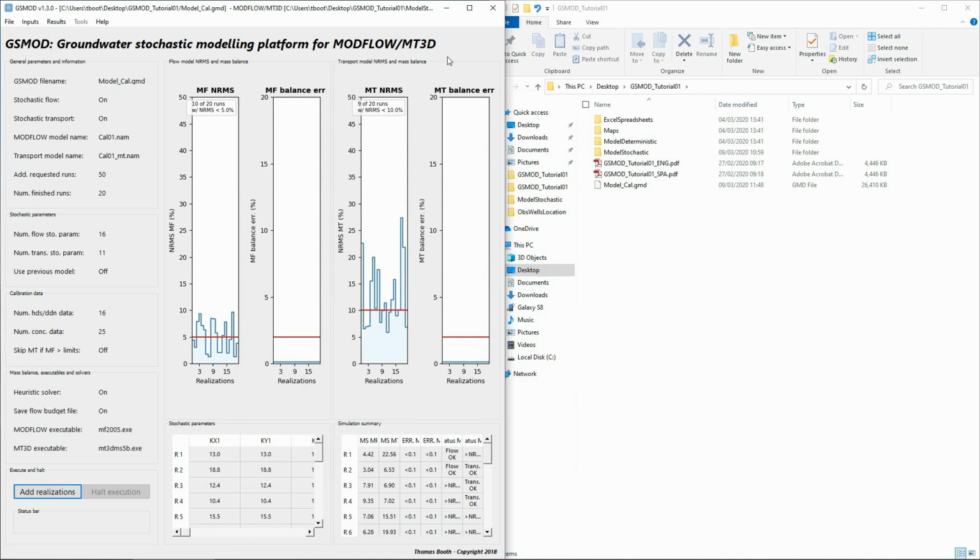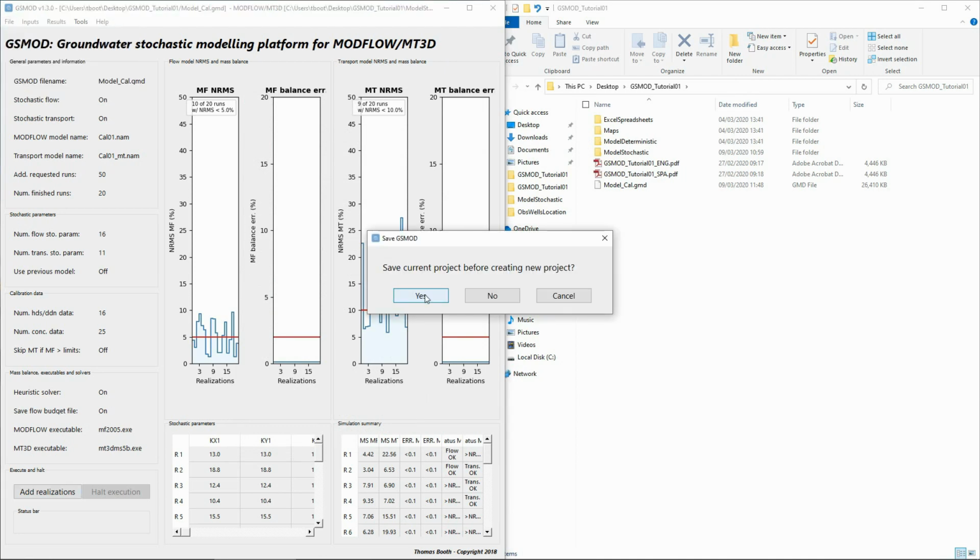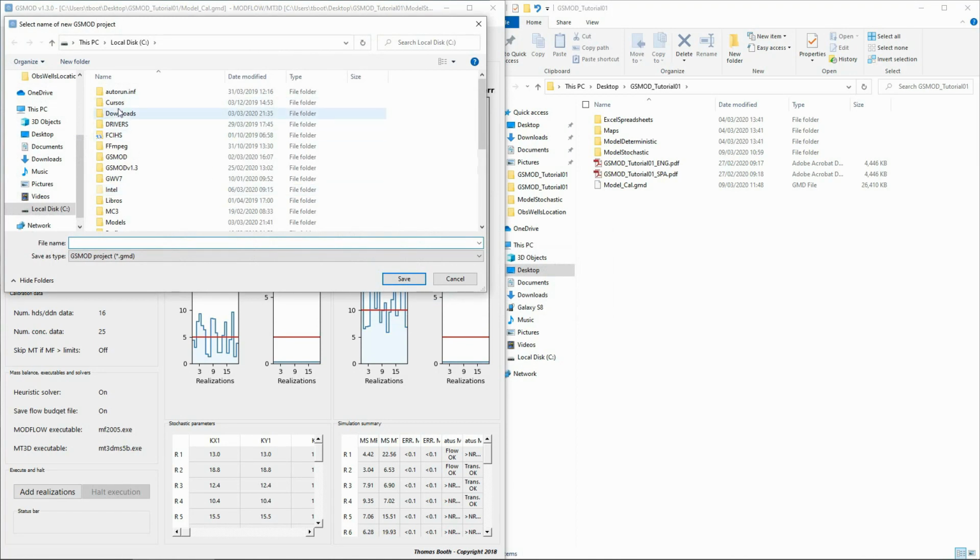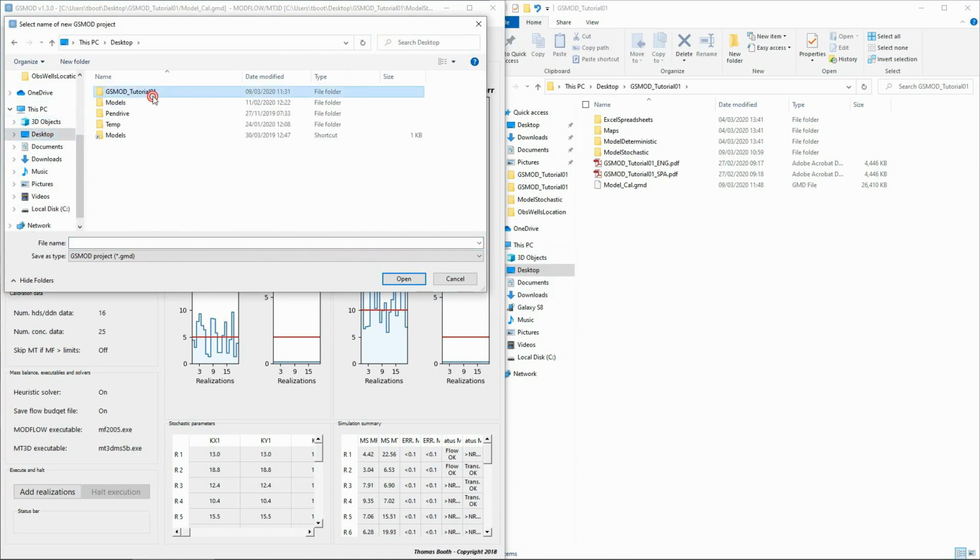Now we are going to set up a stochastic project for the predictive simulation period, which will use the GSMOD project that we created for the calibration period. We save the current project by clicking Save in the File menu. After this, we create a new project with the name modelsim.gmt.